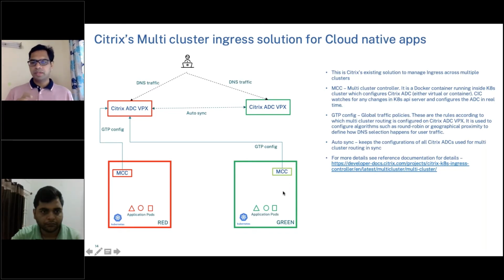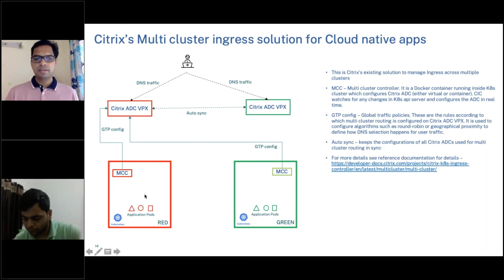This is the Kubernetes pod, which is responsible for configuring the ADC to keep it updated with the health of the microservices which are running inside the cluster. So let's say if one app goes down in the red cluster, then this MCC, multi-cluster controller, will tell that the health of this application one is not good in the cluster red, and no DNS traffic will be routed to the red cluster.